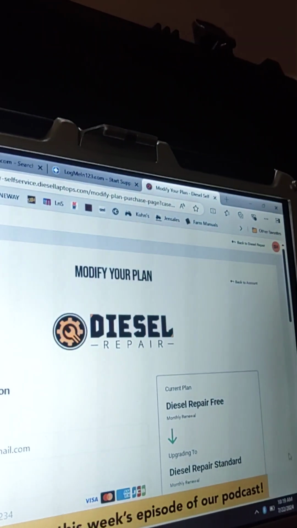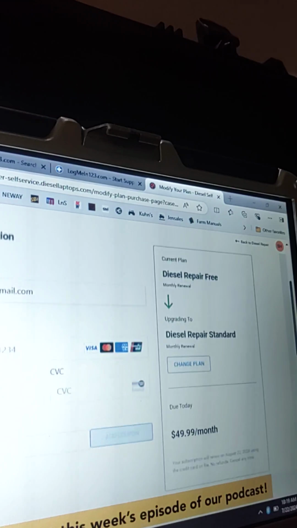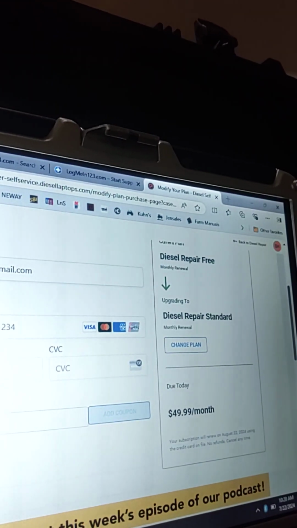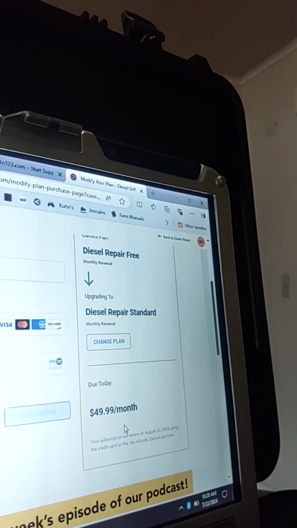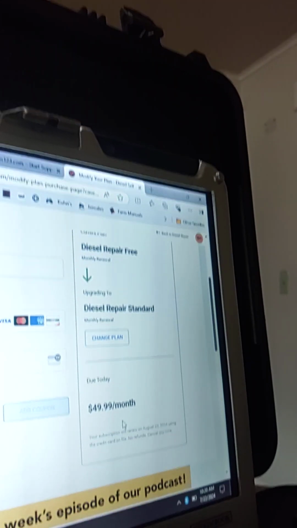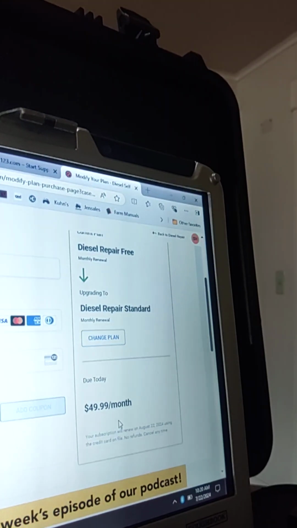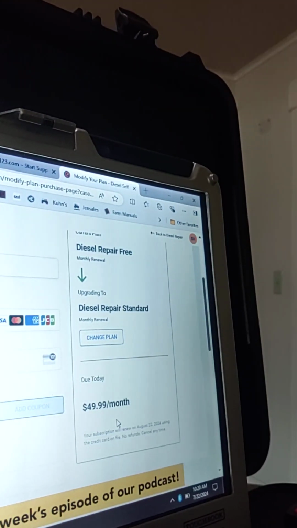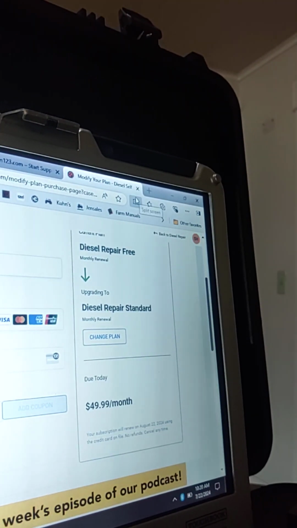You don't need to see that. I do. But they aren't even, there it is. $50 a month for standard. I can't use diesel repair free because it's not allowing me to.